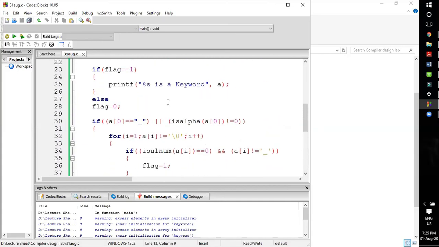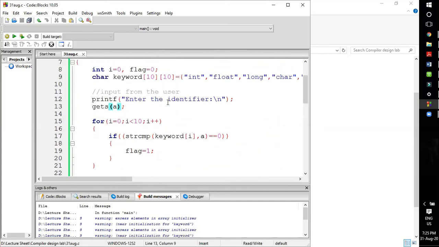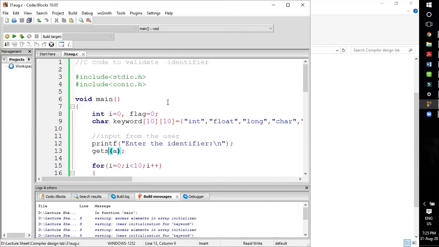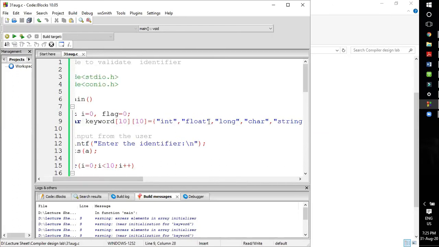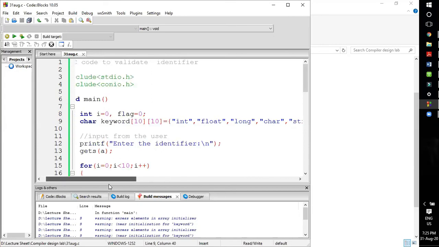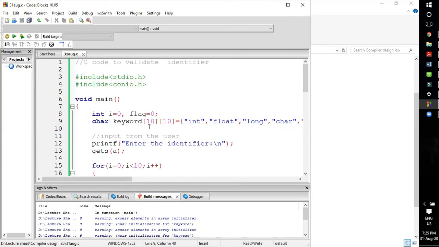In case you have to write a C code to validate the identifier of any other language, suppose in case of Java, then you will simply search for all the keywords available in Java and add after these things. So here I have taken 10 words. If Java contains 15 keywords, then you have to declare this value also 15. Then these are 15 keywords in this keyword variable. Okay.